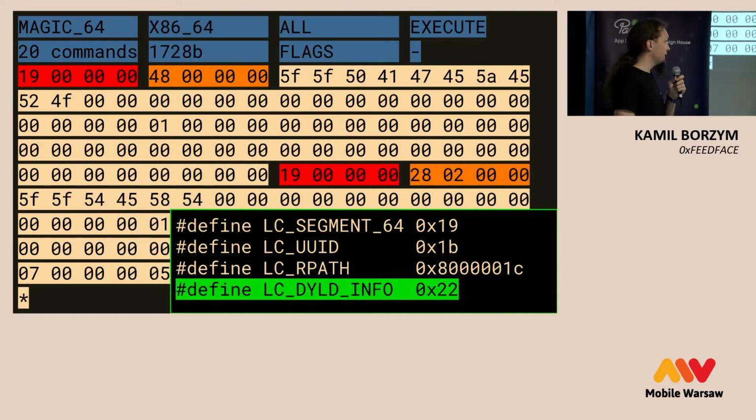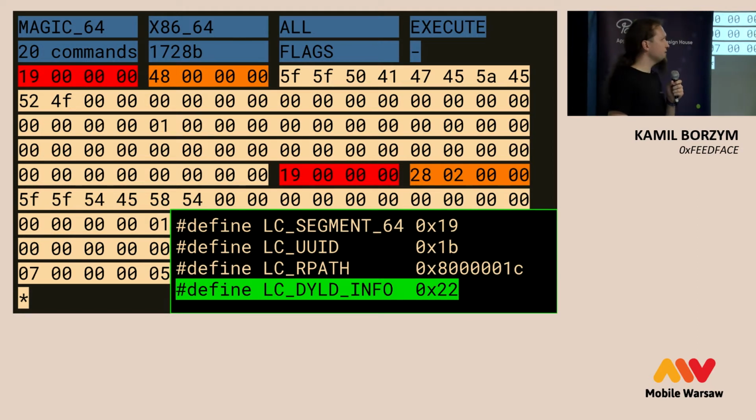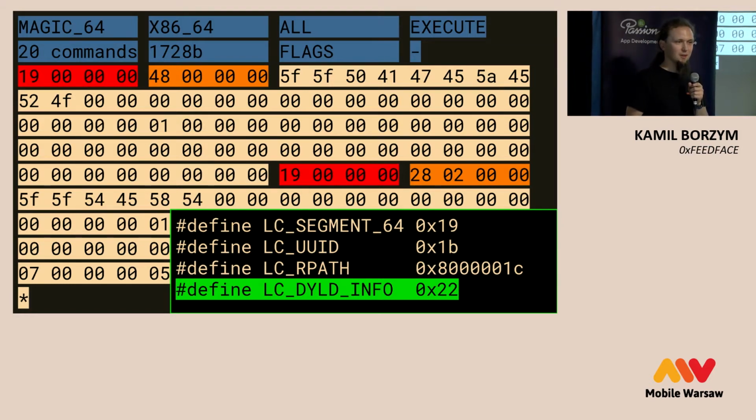And load command dyld info, very important. I will talk about this load command later. It's heavily used by the dynamic loader. So when you start the app, the dynamic loader uses that load command to set everything up. And as you can see, parsing Mach-O manually is really hard, and it can be very painful. So let's just skip some of this work.